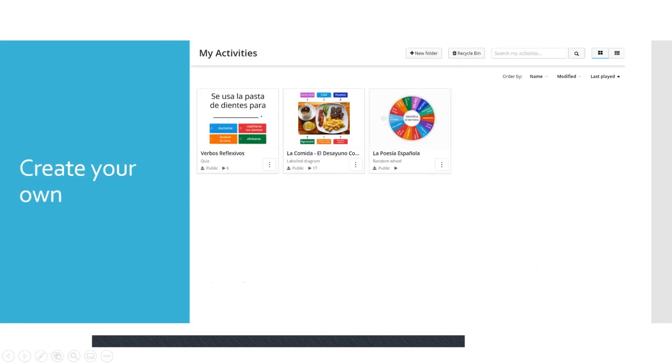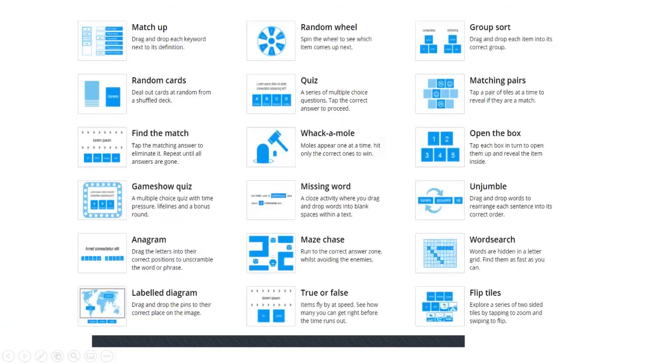I created my own activities before I created this presentation, so I could see just how easy it was. It was very easy. I created an activity in context of reflexive verbs in Spanish. It was just a quiz, and then the label diagram of the Costa Rican breakfast. And then for upper levels, I created a random wheel with different terms about Spanish poetry.